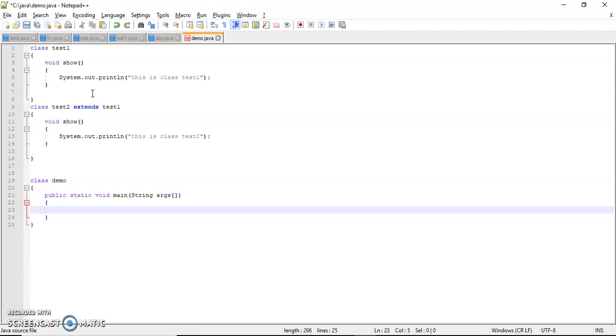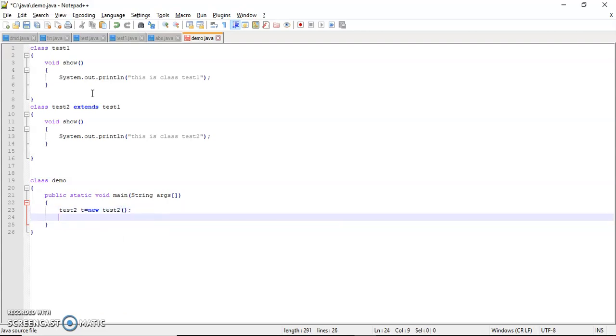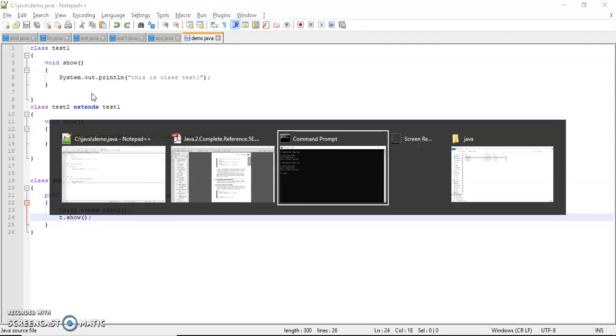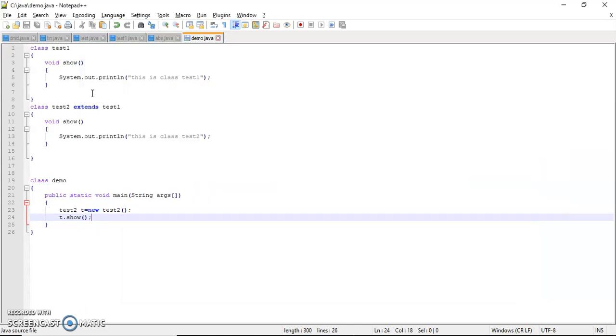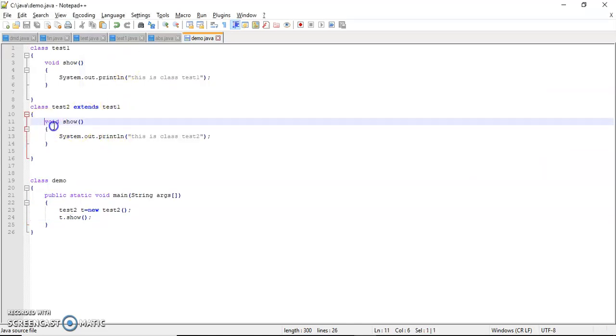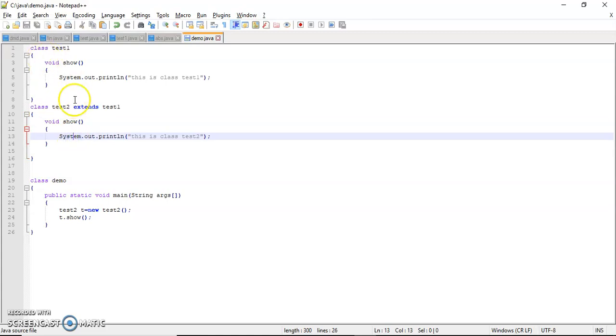Now if I prepare test2 t is equal to new test2 and call the t.show method, this is class test2, and this show method will be called. This concept is called method overriding.